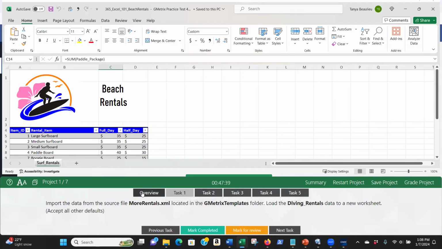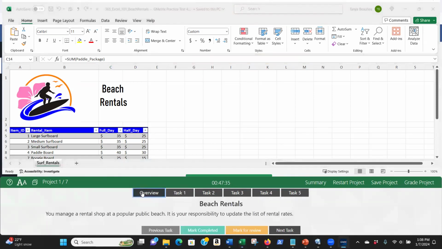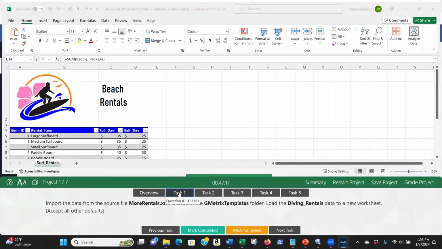There's also an overview of what the spreadsheet is all about. So if I click on overview, we can see that it says, you manage a rental shop at a popular public beach. It is your responsibility to update the list of rental rates. So that's just the purpose of the spreadsheet. If we click on each task, we can see that there are instructions about what you should be doing.